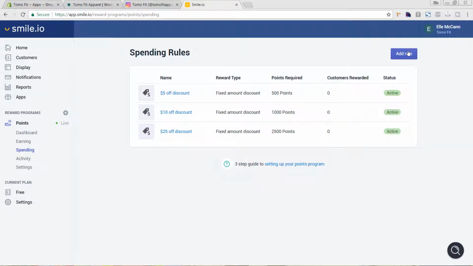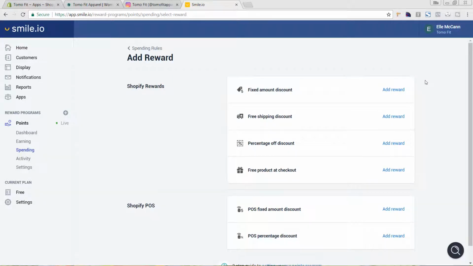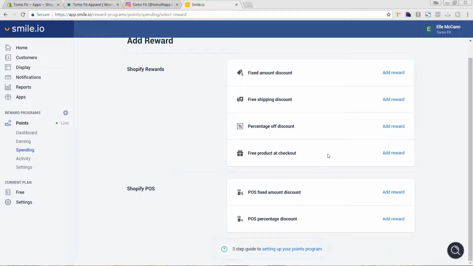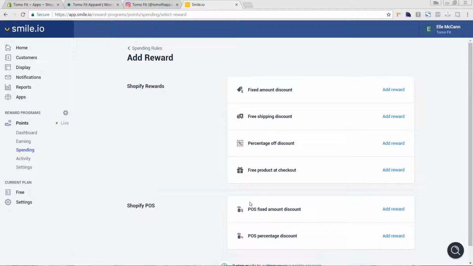So we'll come back here, and you can always go in and hit add rule to add in additional ones. So again, you have the options of doing a fixed discount, free shipping, percentage off discount, or free product at checkout. So this would be great if you had a smaller product that you could throw in and still make it a really nice deal. Or maybe you have a bigger product and it's just a lot of points to get to that. And again, if you do have a Shopify POS set up for your brick and mortar store, you can come in and also enable this for your point of sale system as well.